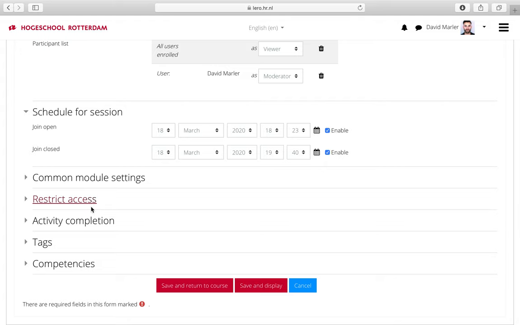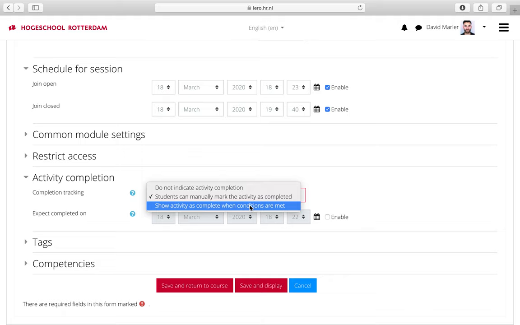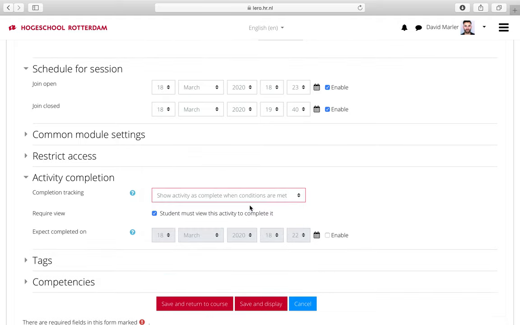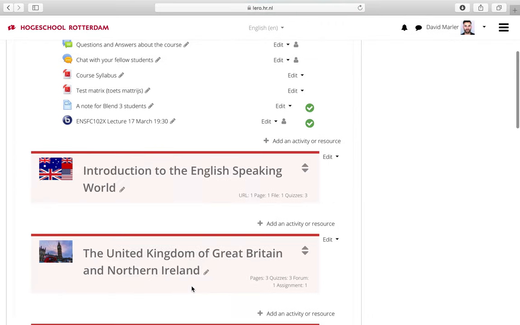Then there are the common Moodle settings to restrict access. I like to go to activity completion, and I like to always use this on almost all of my activities. Show activity as complete when the conditions are met, and this one is going to be student must view this activity to complete it. That means that at the end, you will have a record in perpetuity of all the students who attended the lecture and those who didn't. So we're going to hit save and return to course.